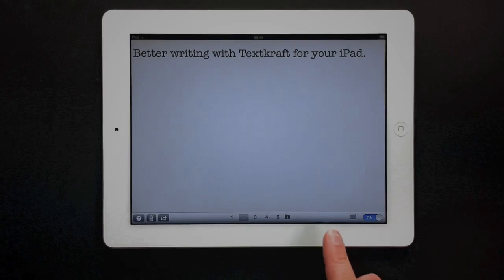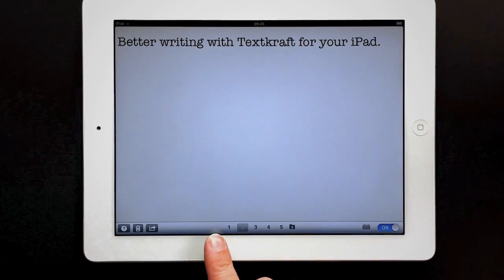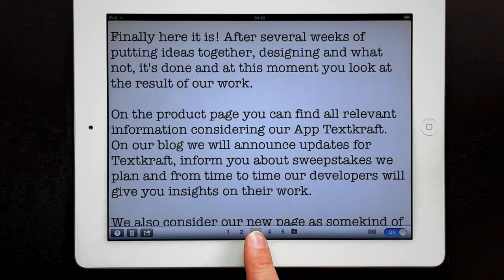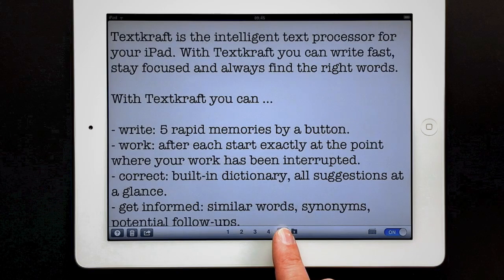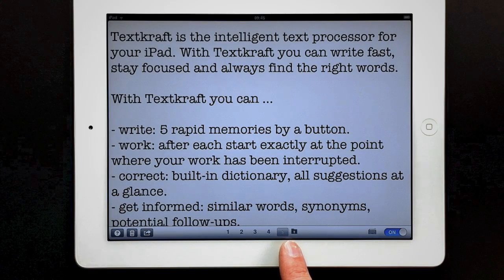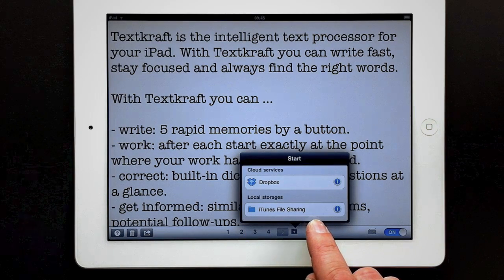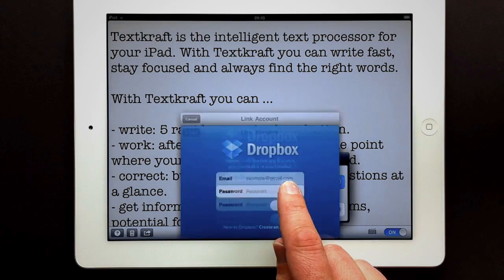With these memory keys, you can be quickly productive. Work on 5 different texts without having to create a new document and switch quickly between your texts. And of course, you can also save your work, either via iTunes on your Mac or computer, or in your Dropbox.